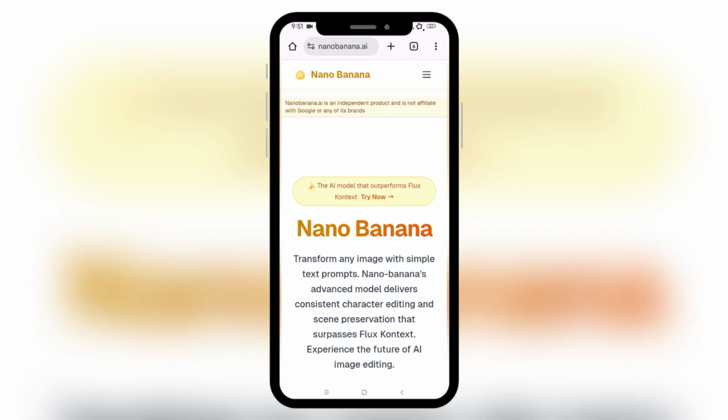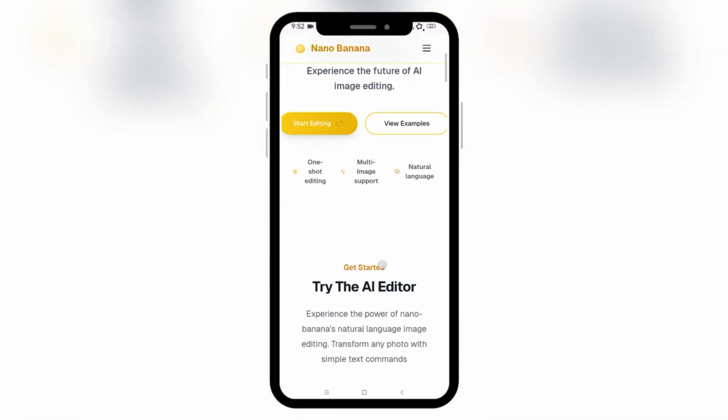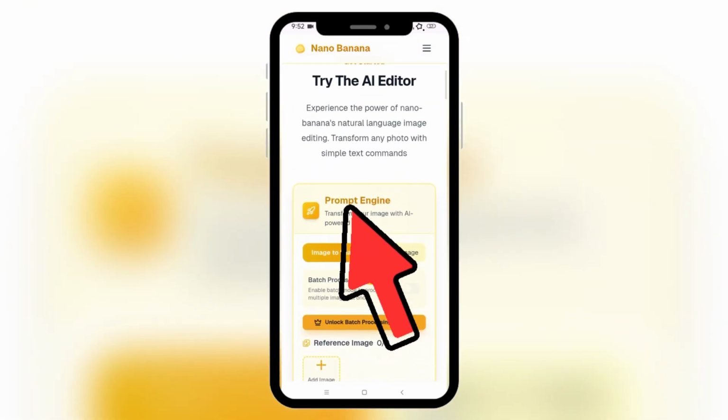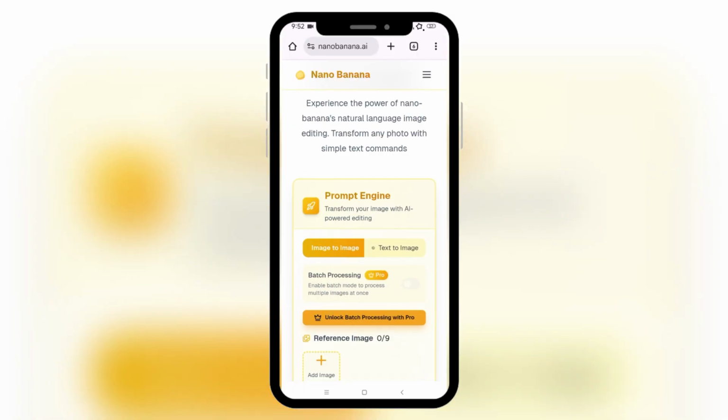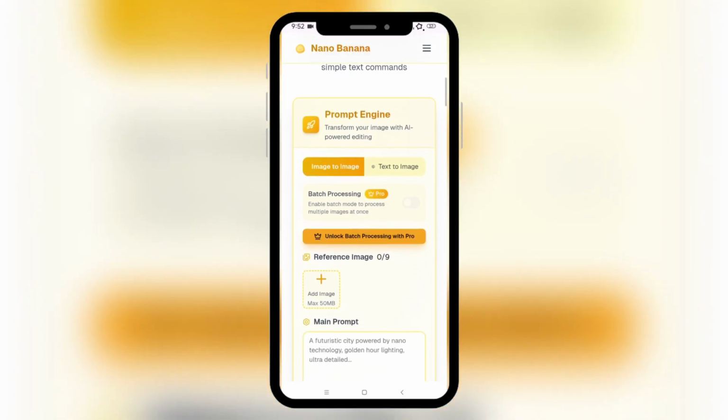Now, once you're inside the homepage, just scroll down until you see the AI editor section. You can see AI editor right over here. And there you will see two options, image to image and text to image. From the options, simply tap on image to image. It's right over here. Then scroll down and upload your image from here.